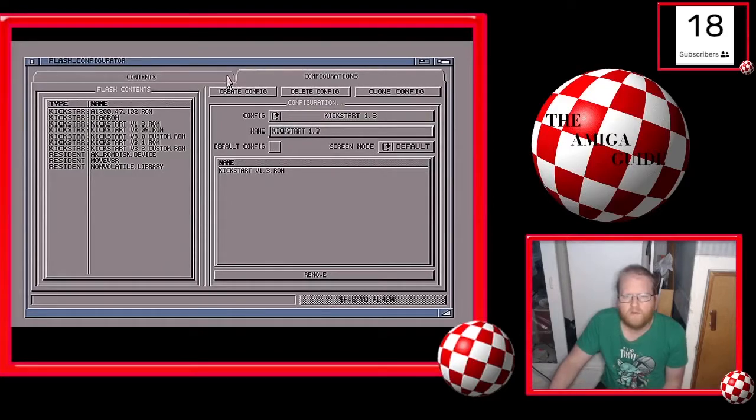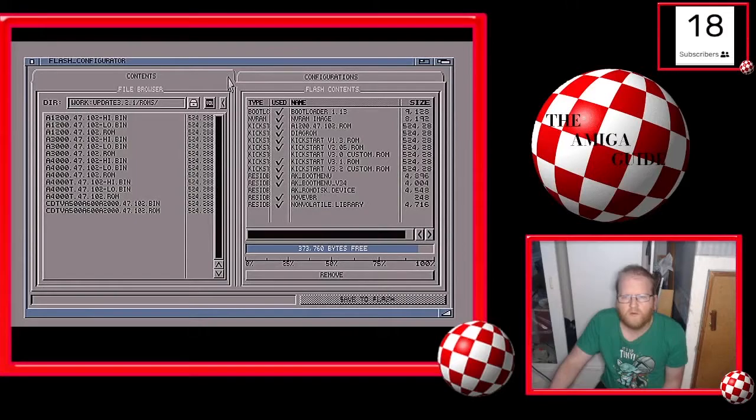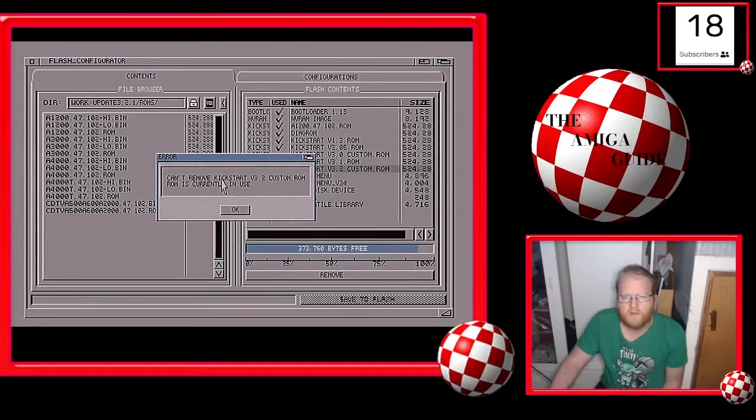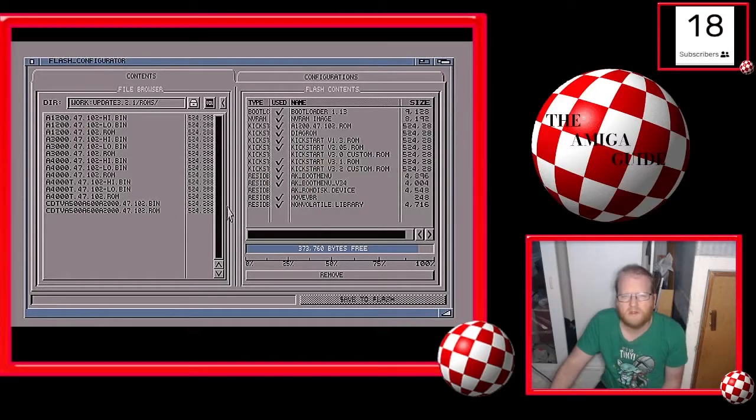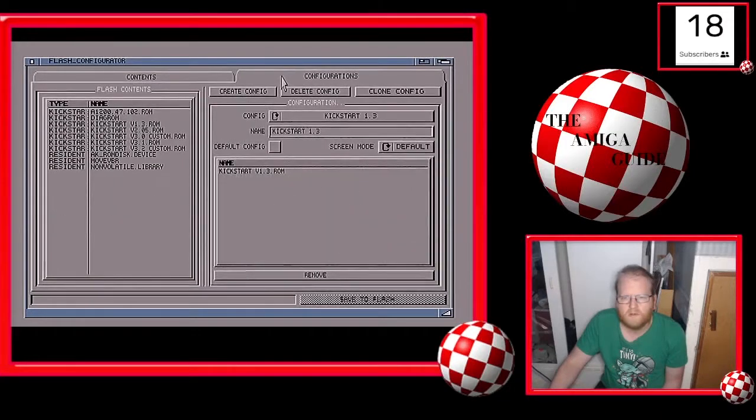I wonder if I can remove... if I remove the 3.2 custom ROM, will it let me? Can't remove 3.2 custom ROM as it's currently in use. Well, it shouldn't be, because I've told it to boot from this.